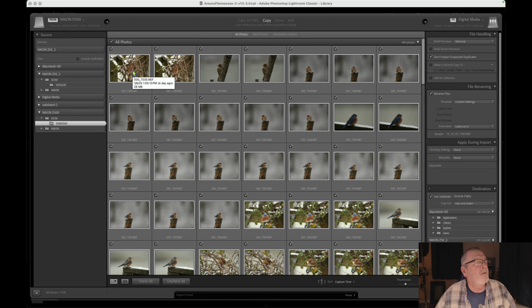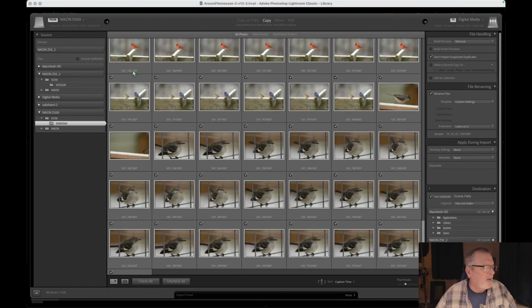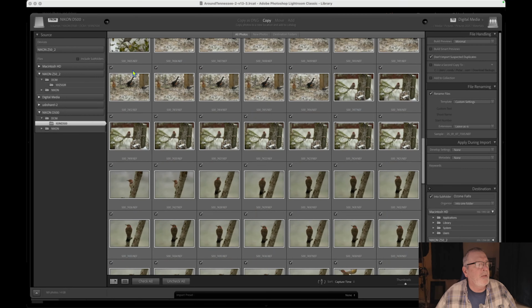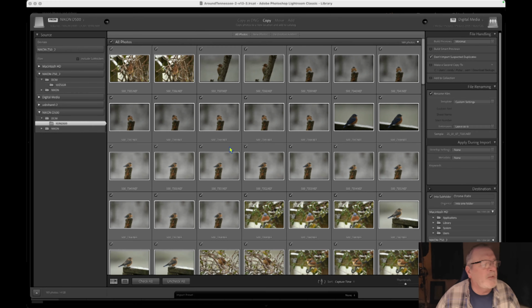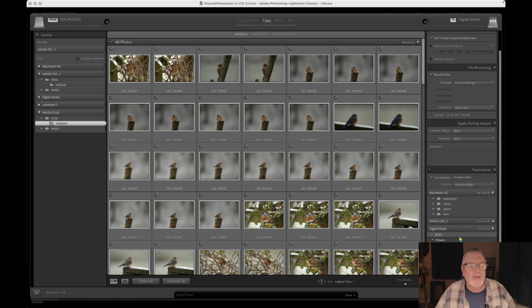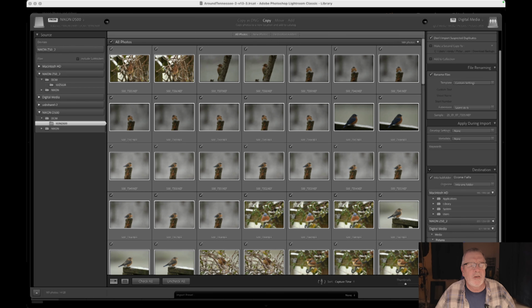Let's see, were these all done today? Some of them were done yesterday, and some of them were done today, but it had snowed a little bit yesterday. There's 169 images in here, and we're going to import those into our destination folder, which is over here on the right hand side. And the destination folder today is Pictures. I'm going to go ahead and expand that for you so you can see it.